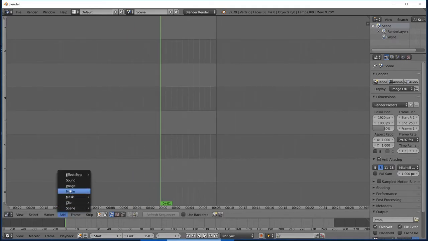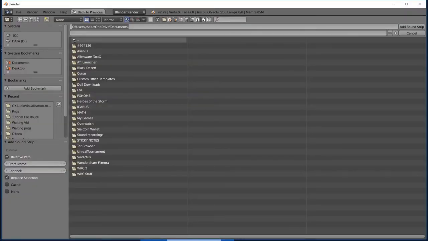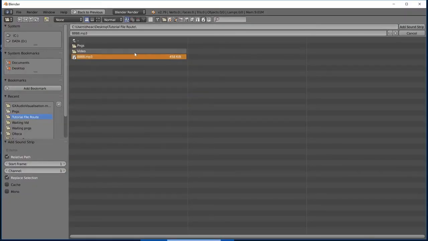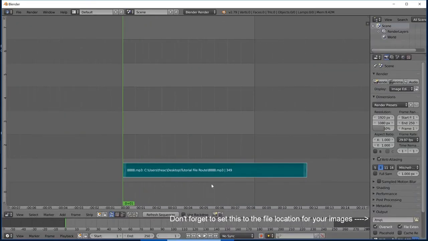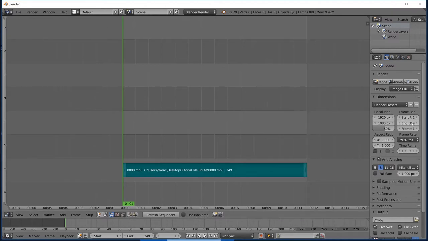Following that, you're gonna go to Add, then Sound. Paste this route in here. Make sure to add sound strip. Now you can see that the number of frames is gonna be in this area right here. Since this is a small file for a tutorial, mine's gonna have 349 frames. You're gonna want to put this number into the end frames. So I have 349, I'm gonna put 349. Otherwise, do the same. And depending on your frame rate, it'll also change the number of frames that you will have.